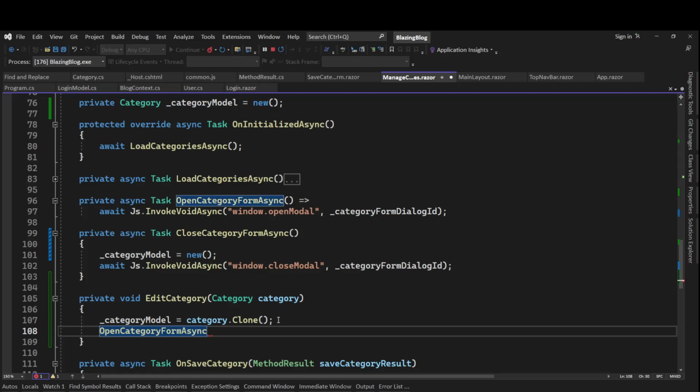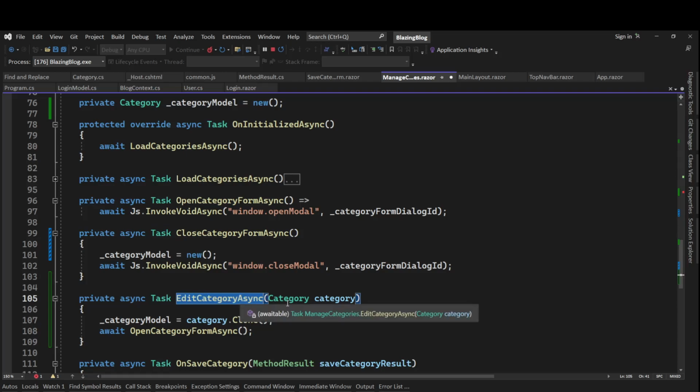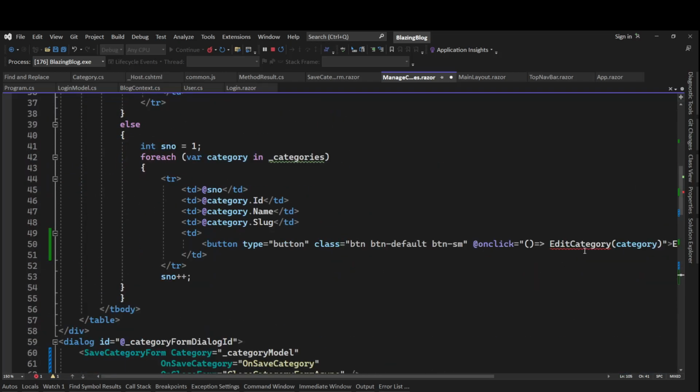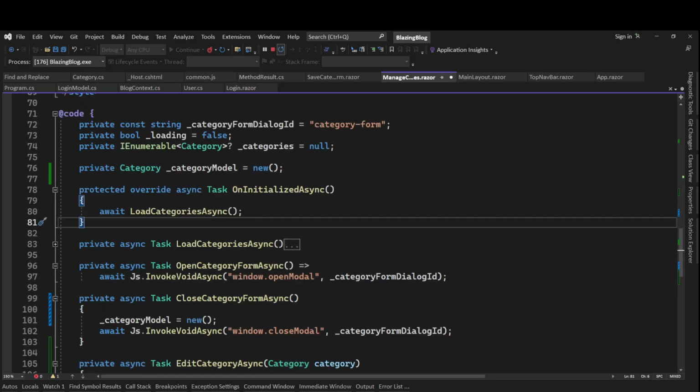So we'll do this. Await. In this case, it should be async task and edit category async. Edit category async. Fine. Okay, let's try.